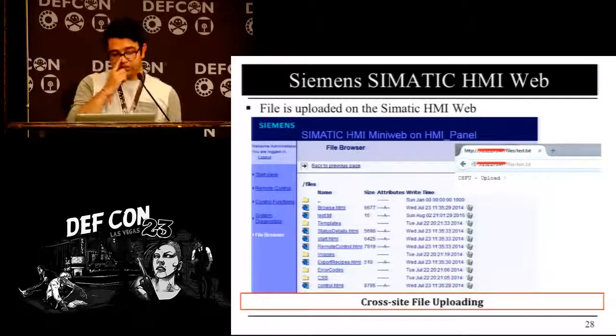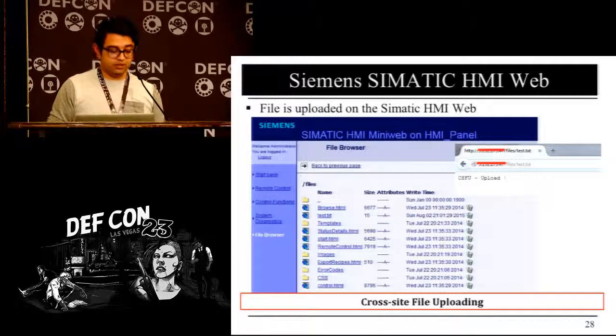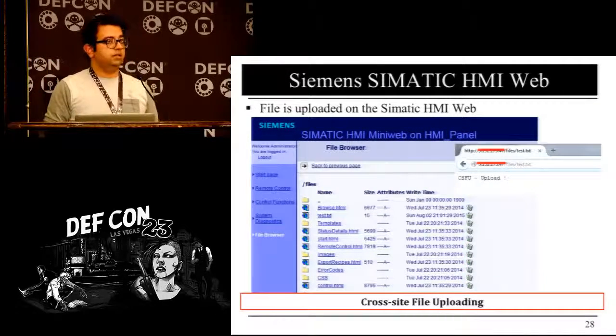So this is actually a web HMI for the Siemens Simatic HMI web. I have actually shown an Explorer interface, so you can get an idea. We are in the root directory of that web HMI for this particular one.